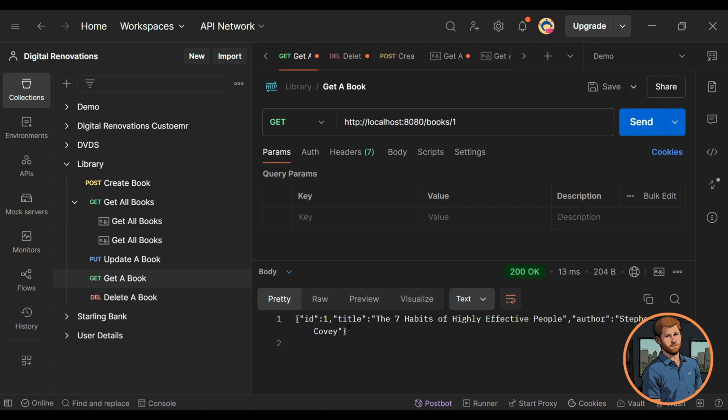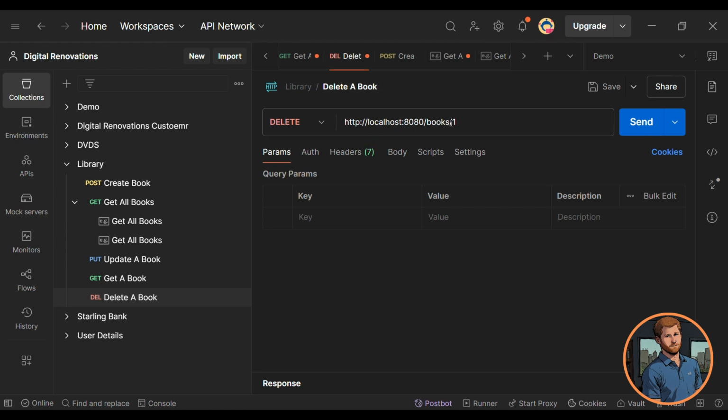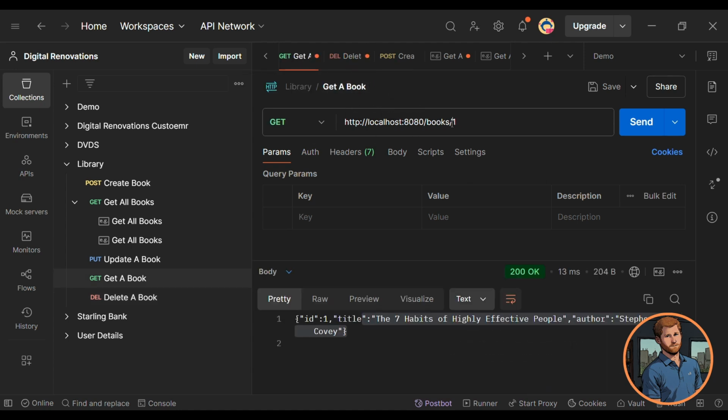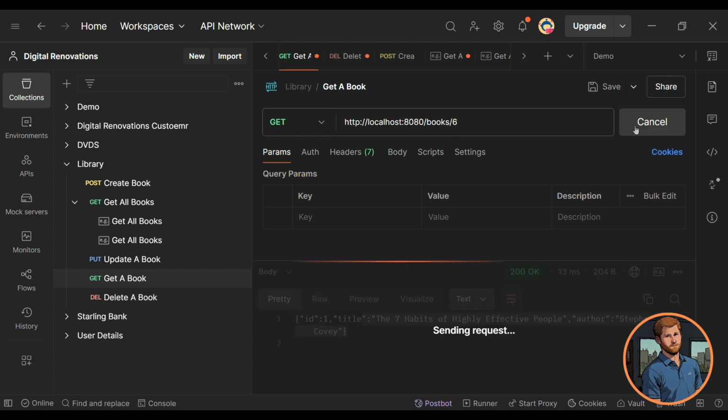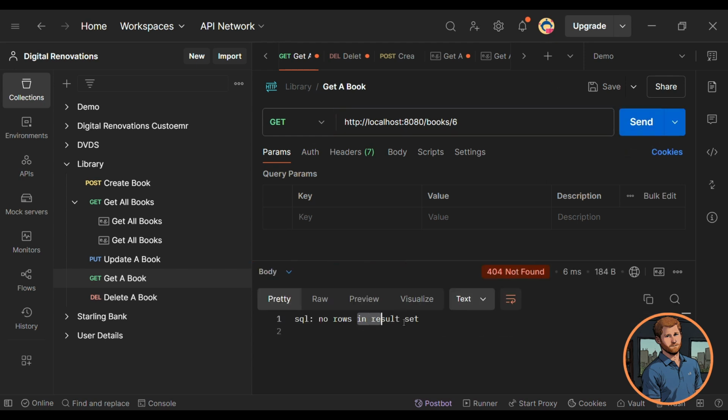Book 1. Perfect. What if we wanted to delete a book? We wanted to delete To Kill a Mockingbird. 204 no content, exactly what we expected. Get a book. If we try and retrieve number 6. No rows in result, 404 not found. Perfect.